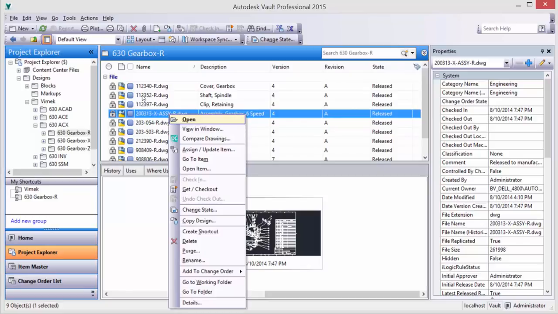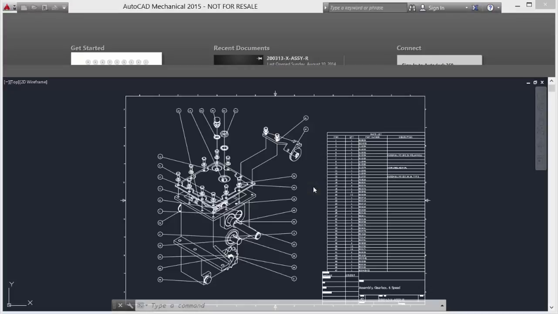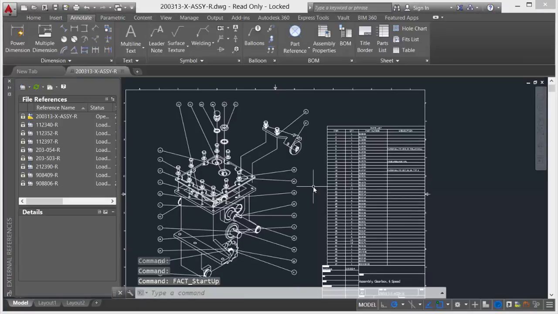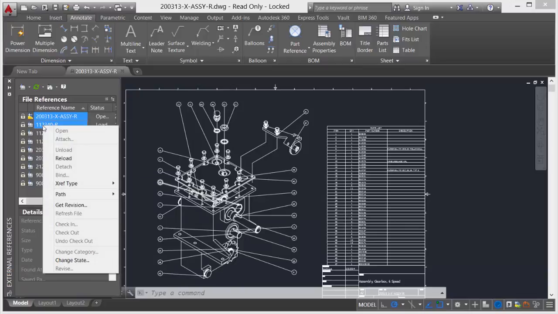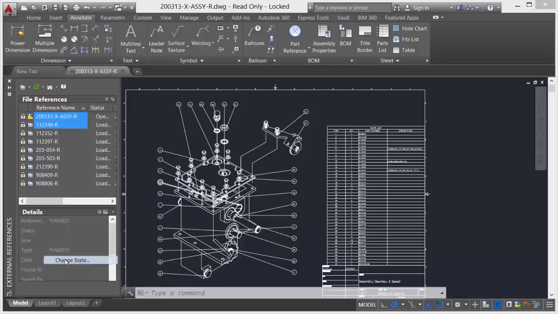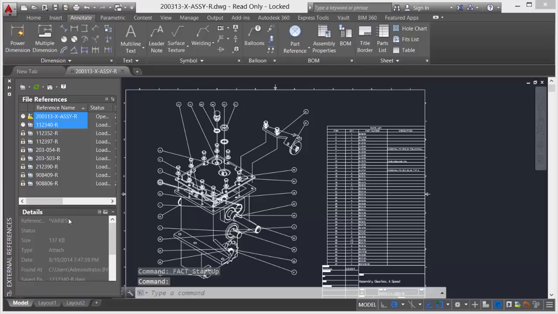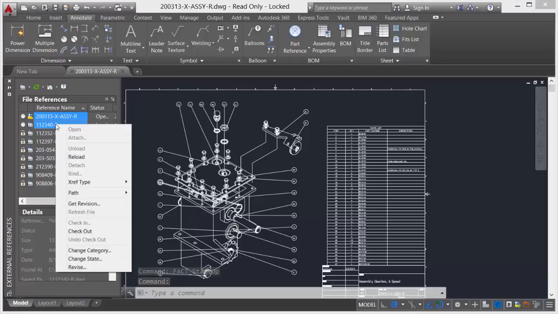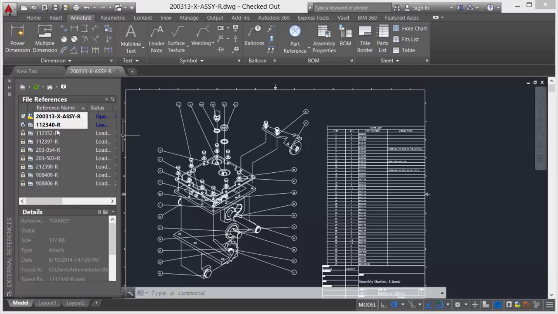Let's open the file in AutoCAD and make some adjustments to it. Once open in AutoCAD, we can select the desired documents in the X References palette and change their design state back into work in progress. Work in progress unlocks the files and prepares them for checkout and editing. Once checked out, we're free to make changes to the documents.